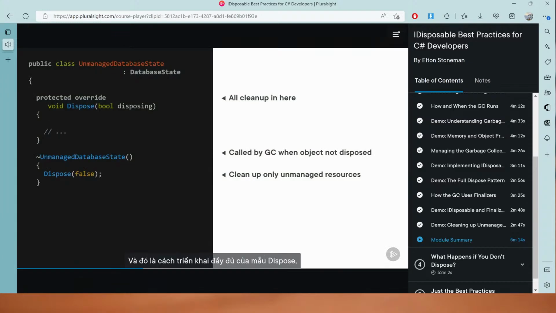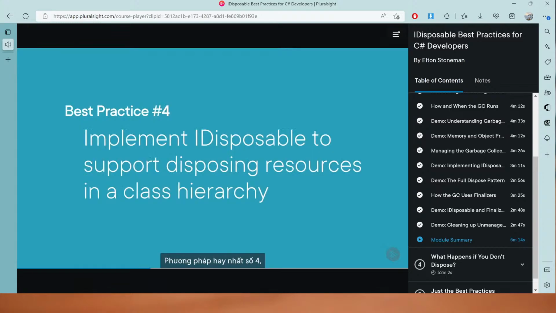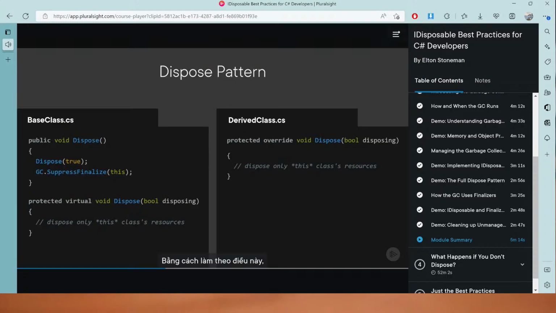And that's a full implementation of the dispose pattern, which has given us a couple more best practices. Best practice number 4: if you implement IDisposable in a class which can be inherited, do your disposal logic in a protected virtual method, which child classes can override with their own cleanup logic. By following this, you ensure that each class in the hierarchy cleans up only its own resources.